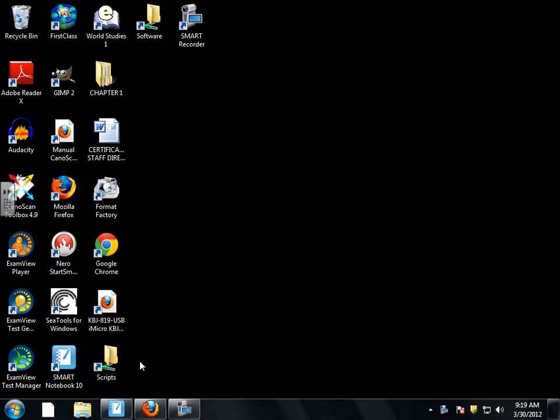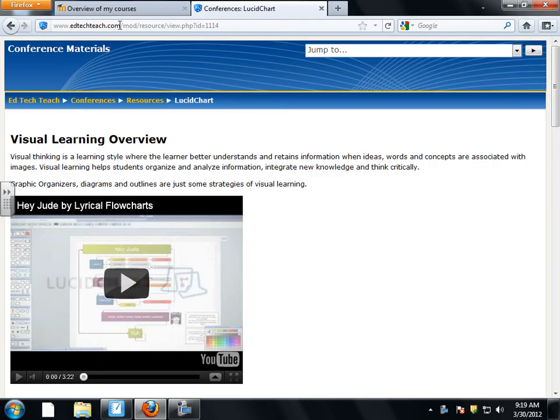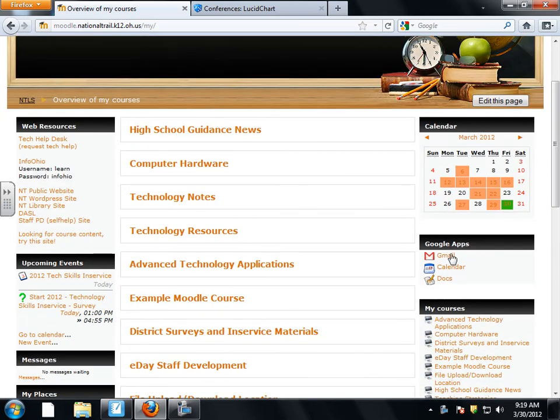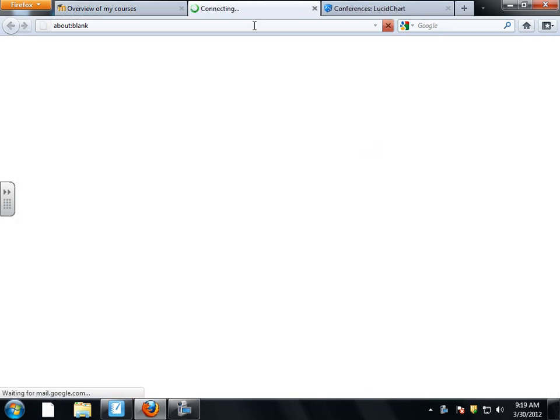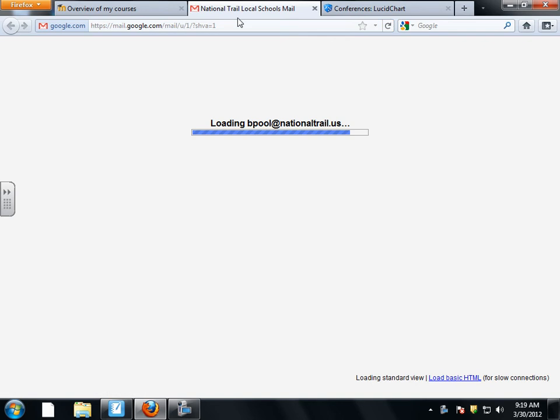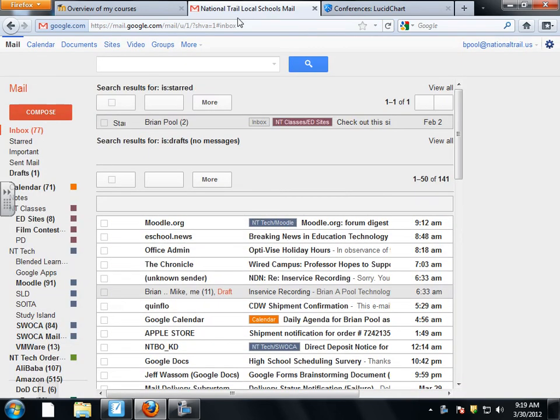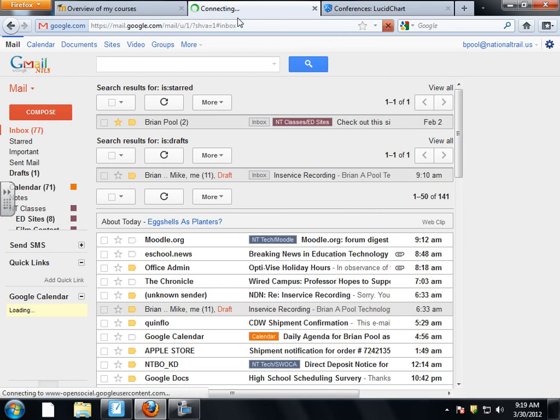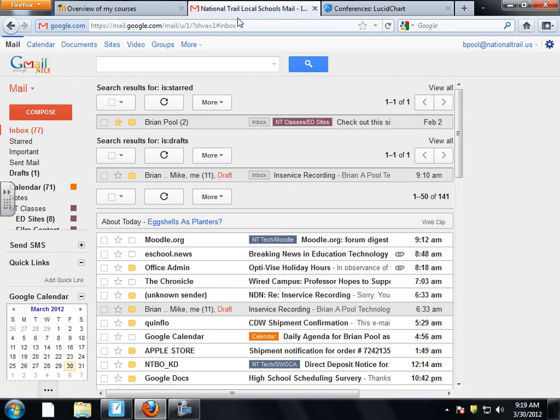And then you can minimize it down to the bottom. I appreciate that. Okay, so everybody should be logged on to Moodle, and then just open up Gmail so that you've got your Google Apps account logged in. Basically, whenever you log on to Moodle, if you hit any of those Google stuff on the side, you're logging on to your Google Apps account in the first place.